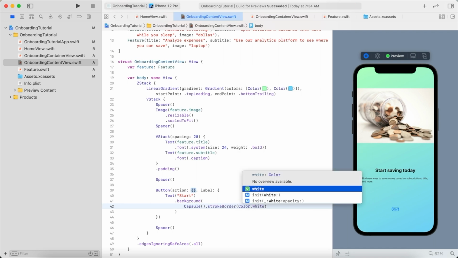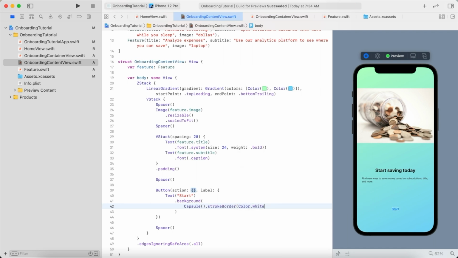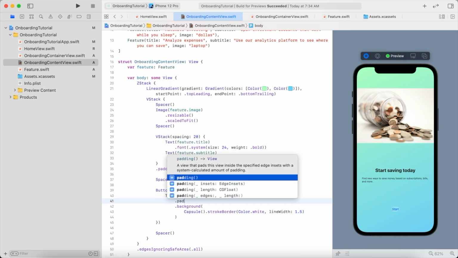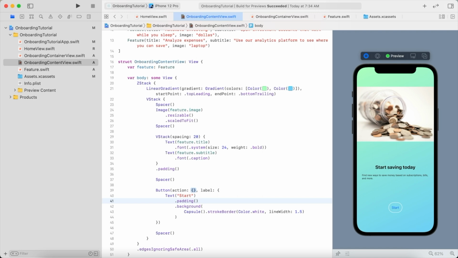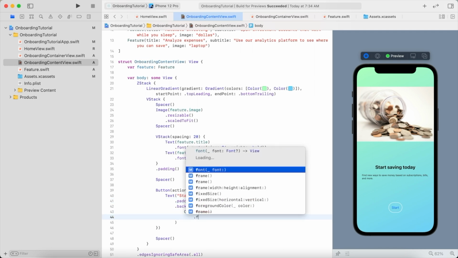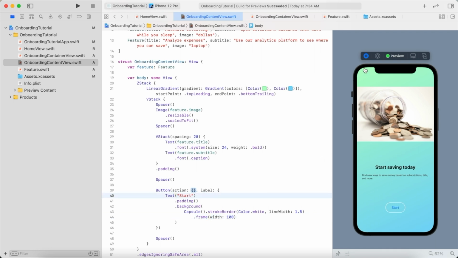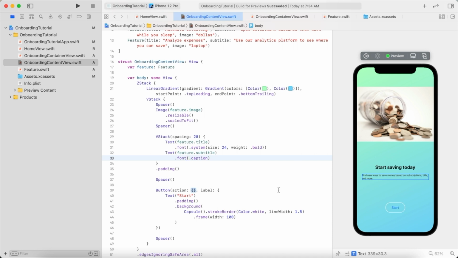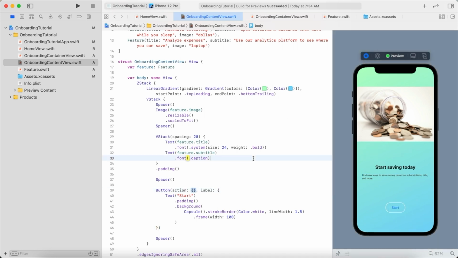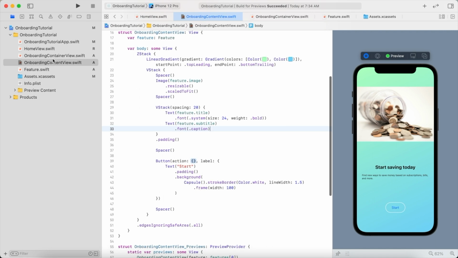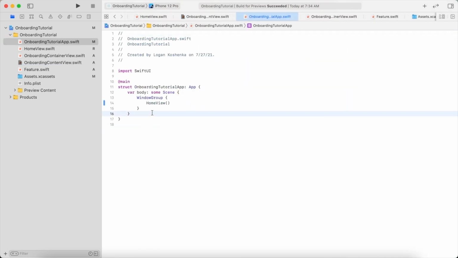We go color dot white. Line width, we'll say 1.5. But we want padding. Ugh, that looks bad. Frame width 100. There we go. The designer in me is in pain, but that's what we're gonna use, okay? Now, here's where we bring it together. We're gonna go to the app file, okay? This is what controls what happens as soon as the user opens the app.